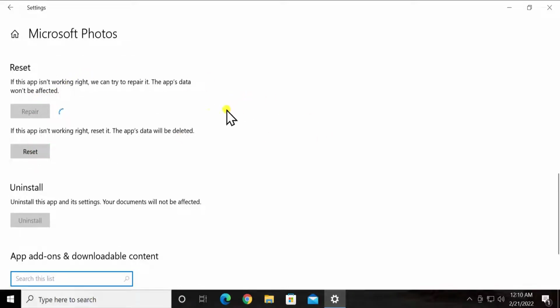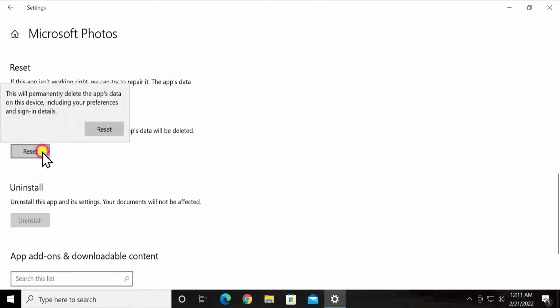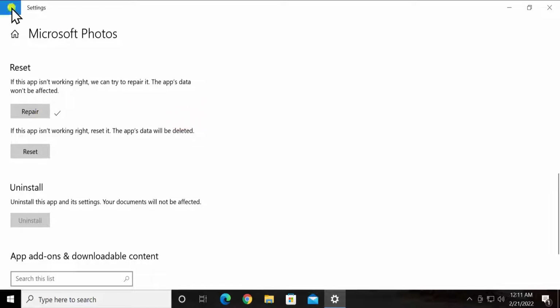If this option does not work, you can go with Reset option as well, but make sure when you click on Reset, it will delete all the app data from that application. You'll see the same warning when you click on Reset. Here you can see this will permanently delete the app's data on this device. Click on Reset if Repair is not working for you.